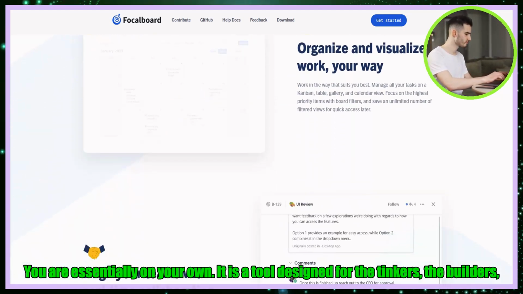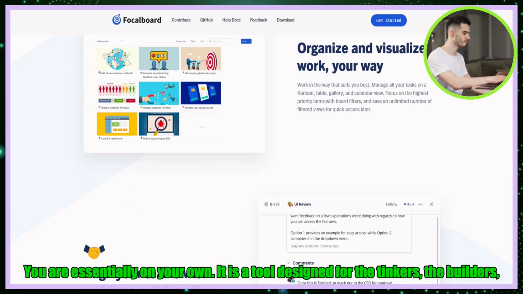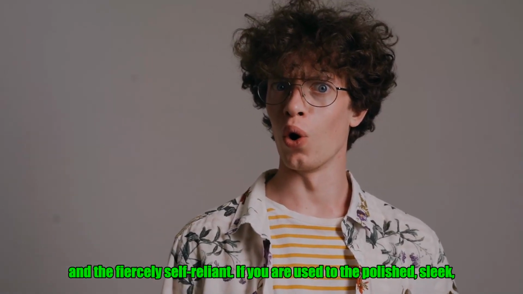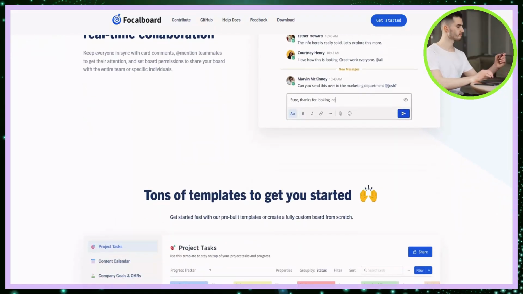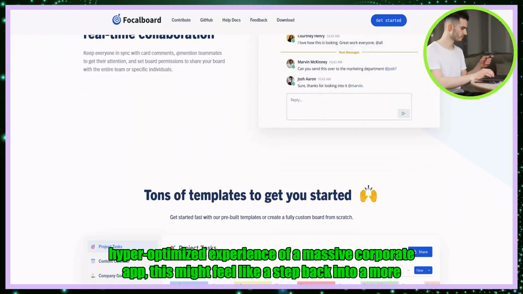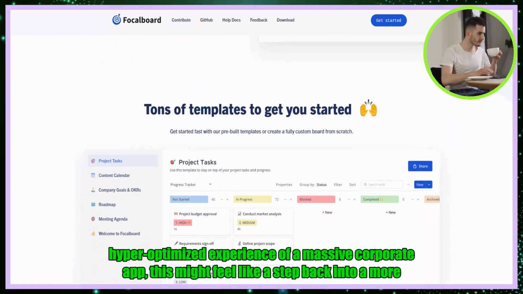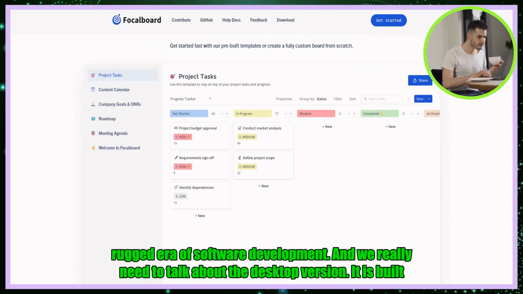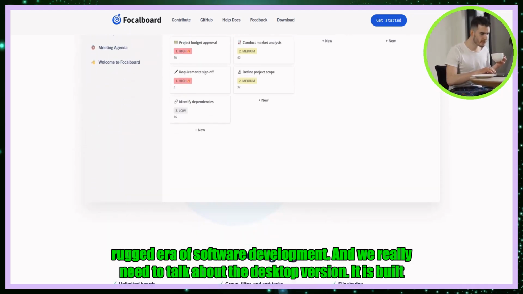It is a tool designed for the tinkerers, the builders, and the fiercely self-reliant. If you are used to the polished, sleek, hyper-optimized experience of a massive corporate app, this might feel like a step back into a more rugged era of software development. And we really need to talk about the desktop version.